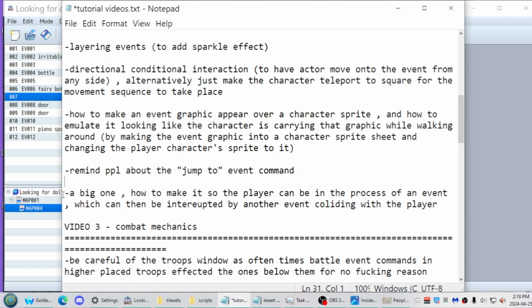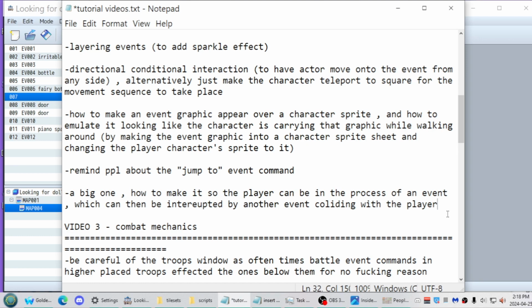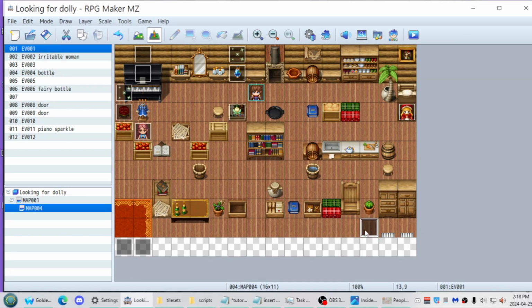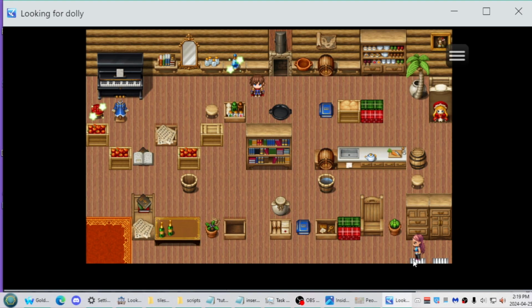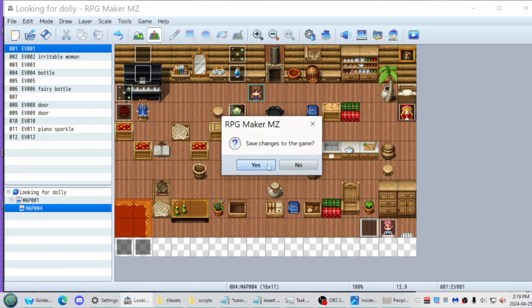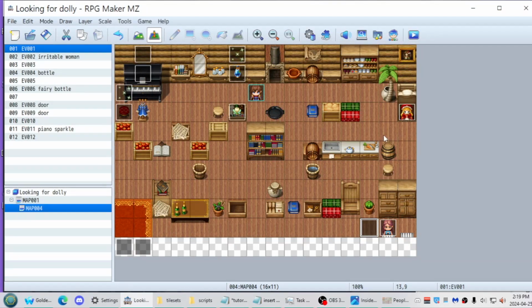And then lastly, here's the big one for my eventing discoveries, is how to make it so the player can be in the process of an event, which can then be interrupted by another event colliding with the player. So having event interruptions. Now, events cannot go over each other. So here you can see this event is stuck by the other invisible event. Even if it's above, the event cannot go past it.